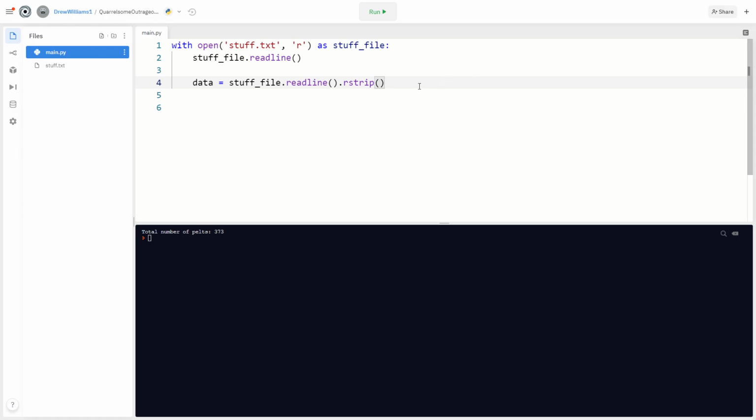So pretty much from here, it's going to look fairly similar to what we did last time. In fact, we're still just going to have, while data starts with that hashtag symbol. So this is looking at all the stuff that starts with the hashtag, and just going past that, our data is equal to our stuff file dot readline dot rstrip. Again, we want to write justify.